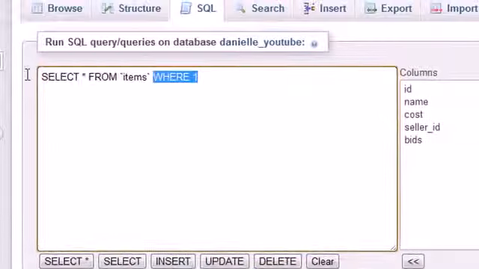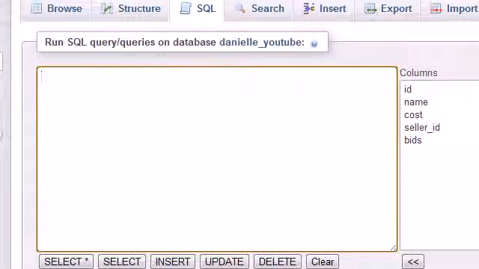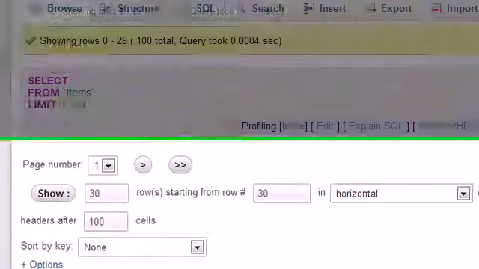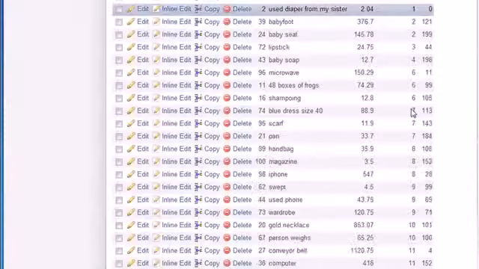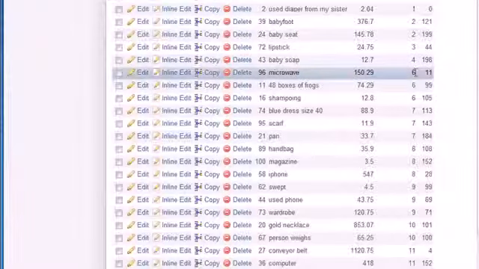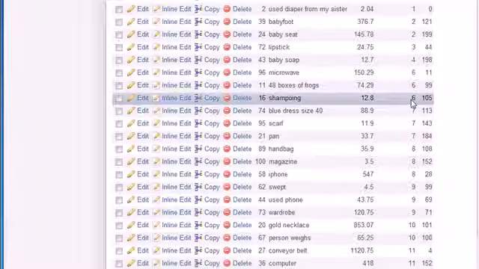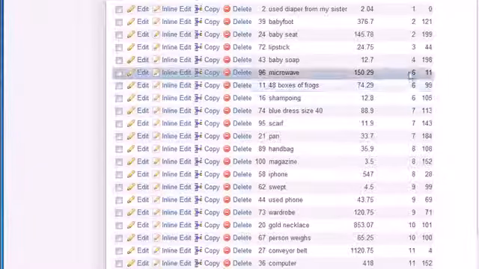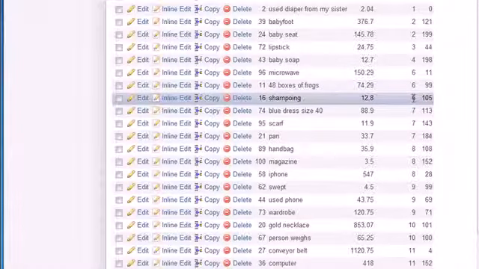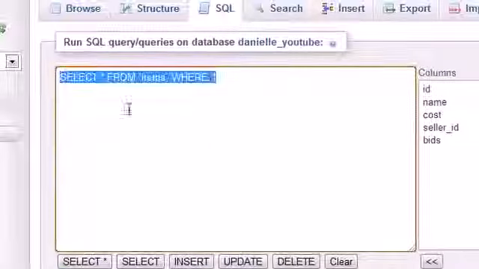So let me think of a real life problem. Say we wanted to figure out how many items seller number 6 was selling. And by the way, seller ID, these are just different sellers. So let's say that my ID number is 6 and I'm selling a microwave, 48 boxes of frogs, and shampooing, which I had someone else fill out, but I guess I'm selling shampoo. Maybe it's the brand, shampooing, I don't know. But anyways, I'm selling 3 different items. So let's figure out how to calculate that.